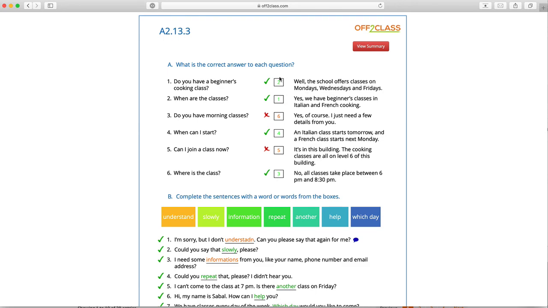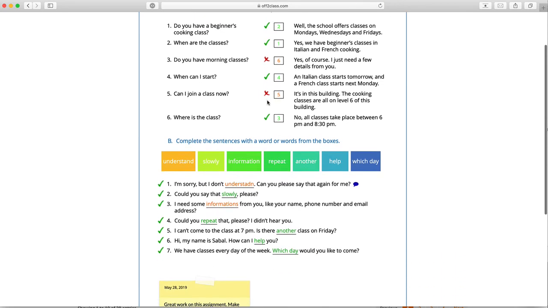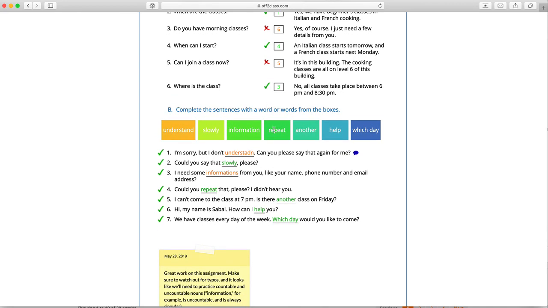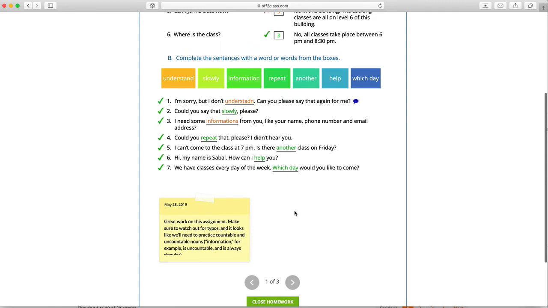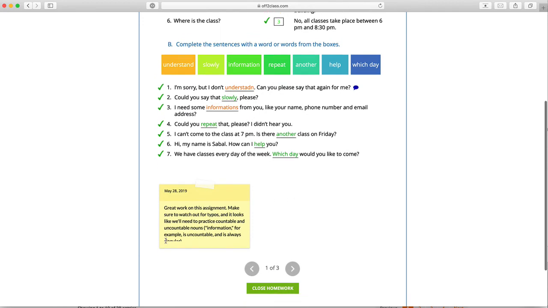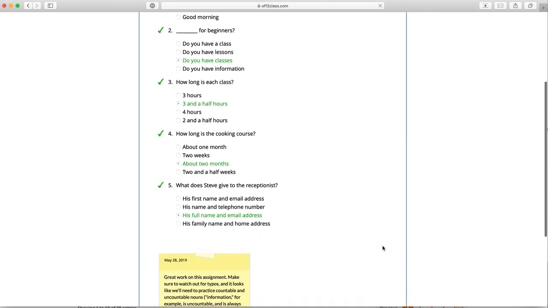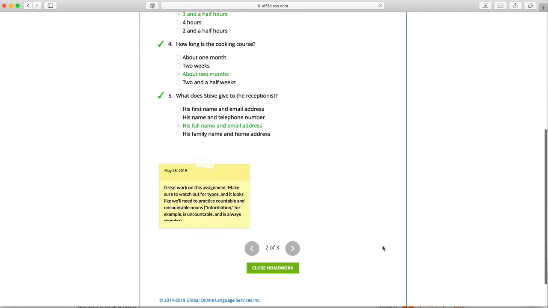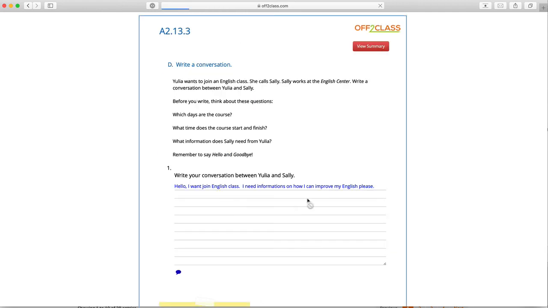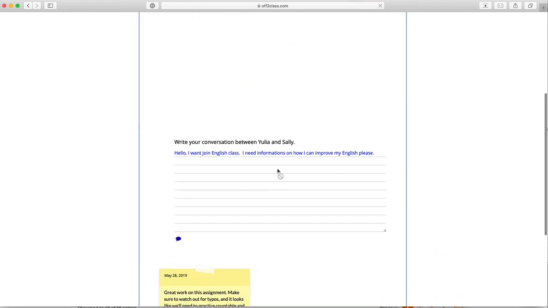My student can see the green and the red, my checks and my X's, and my student can see the comments that I've made. For the general feedback, it looks like a sticky note on the bottom of the homework assignment. In this way, I can leave my student real-time feedback using the mistakes that they actually made and give them important feedback.